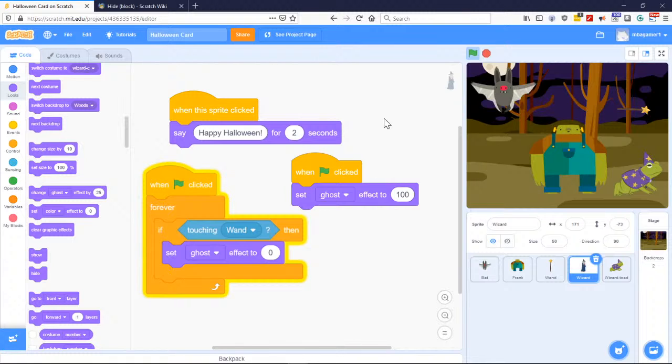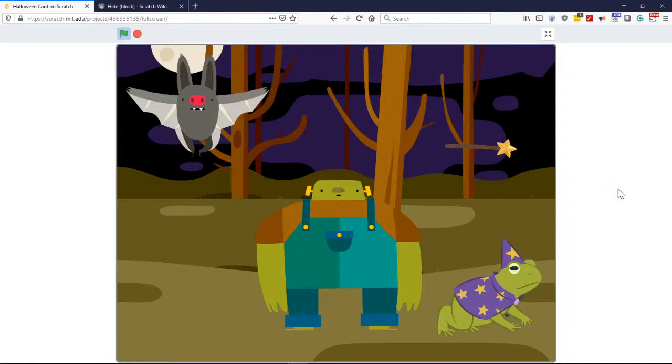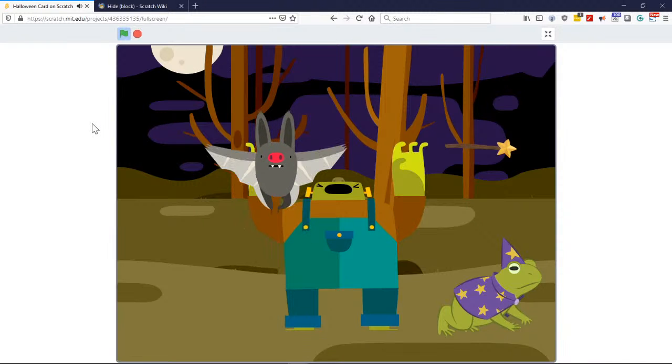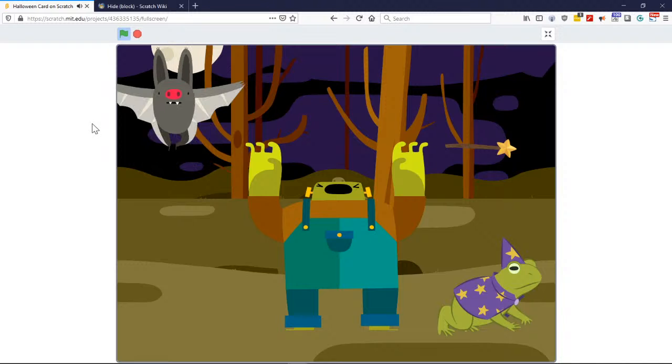Now let's do our little walkthrough here, and then I'll show you the code. So here's our final little happy Halloween card. We have our bat flying around. We click the flag. Let's click our bat. Ow! Ow! Ow! Ow! Ow! Ow! And then our bat flies away.